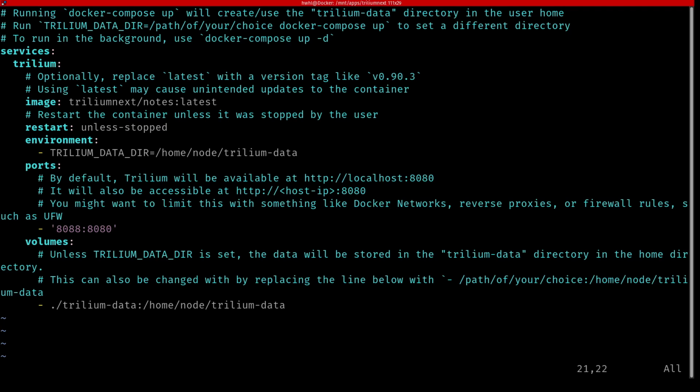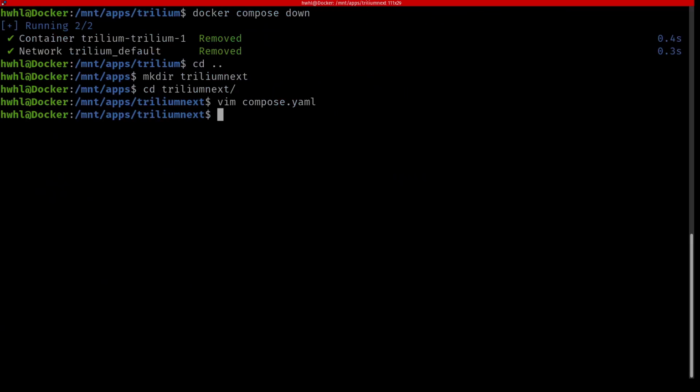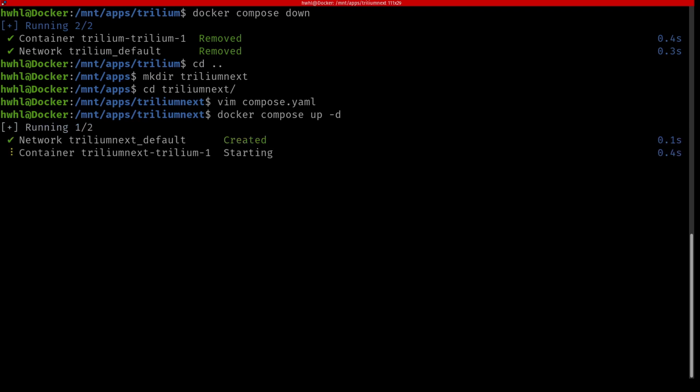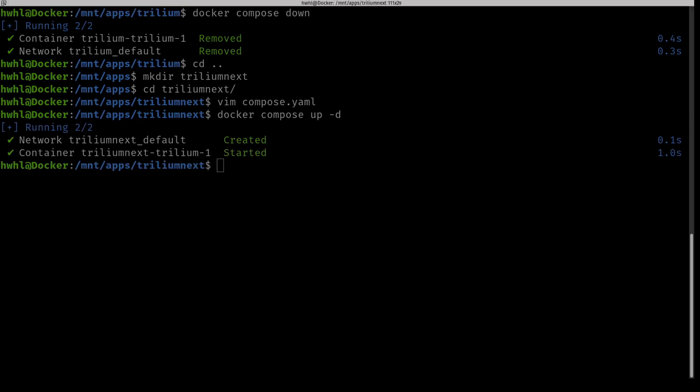Now with those two changes, this Docker compose file should be ready for me to use. So I'm going to write and quit, and then I'm going to run docker compose up -d. Now we should be able to see what a fresh install looks like.